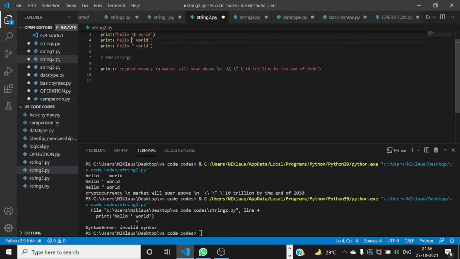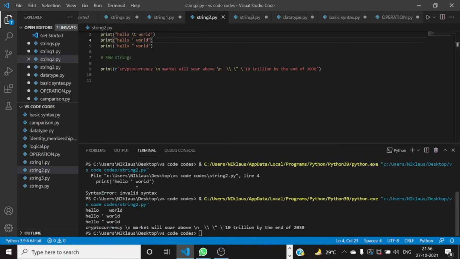If I remove this backslash in the earlier example, it's just going to throw me an error. But if I encase the entire string in a different quote, it's not going to throw an error. So let's print it now. Okay, we have hello world printed.